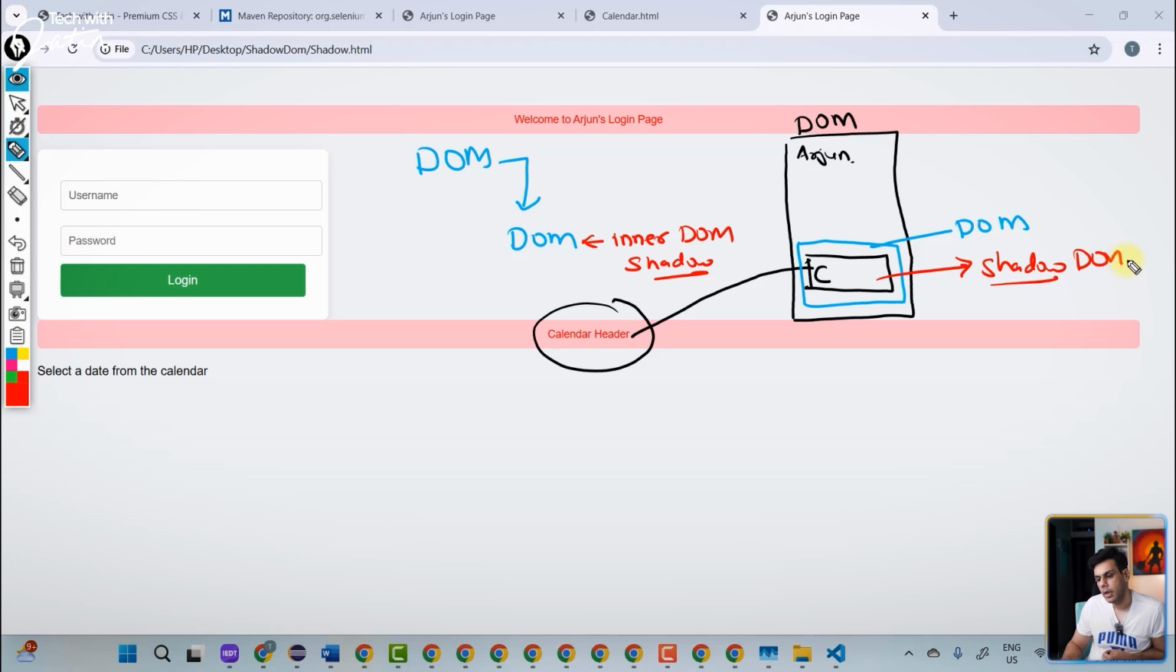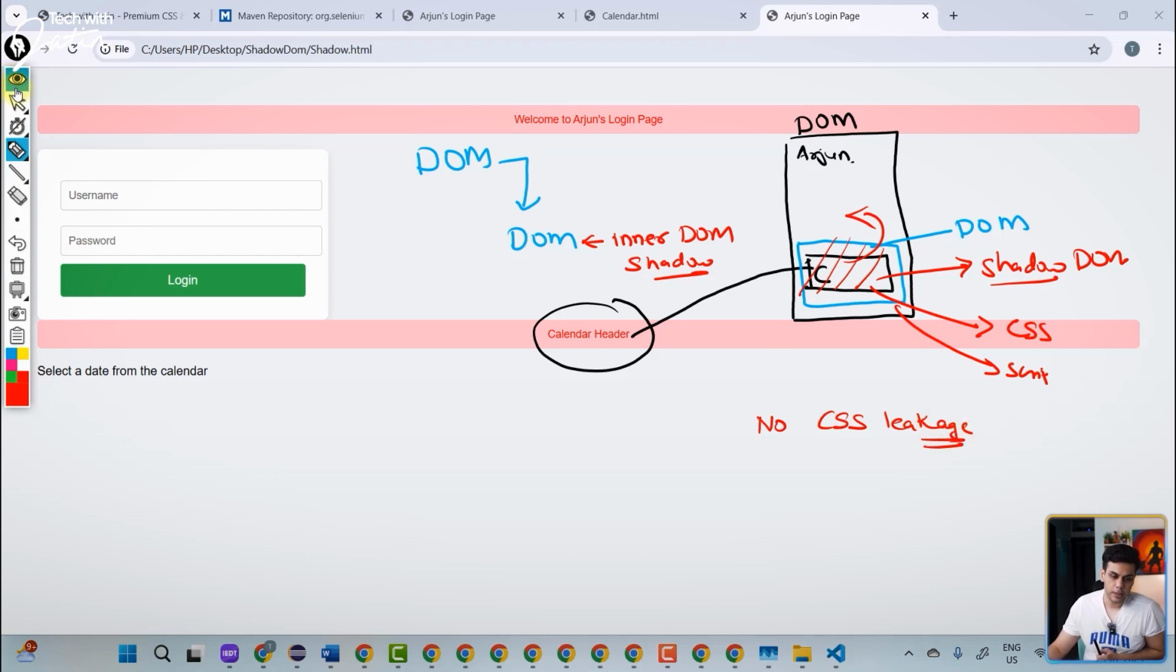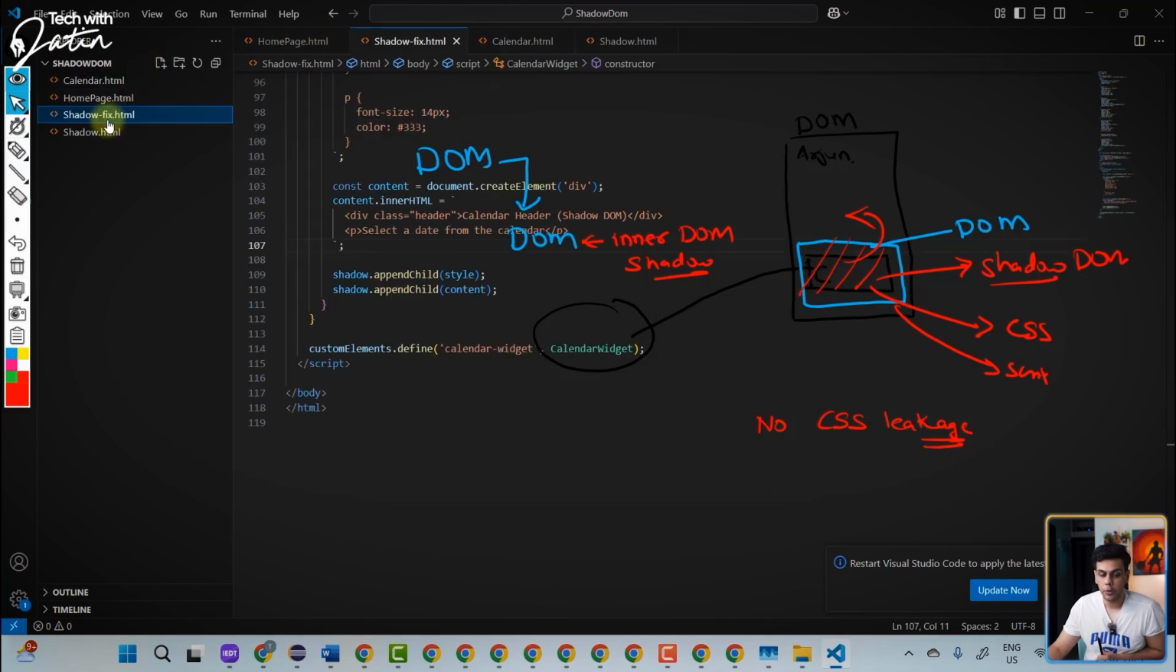A shadow DOM is going to have its own CSS, its own script, and they are not going to affect the outer DOM. Is this part clear to everyone? So technically, an HTML page inside another HTML page. Getting the point? So in this way, there is going to be no CSS leakage. All right. So over here, guys, when Arjun decides that he has to use a shadow DOM, he creates a shadow-fix.html file.